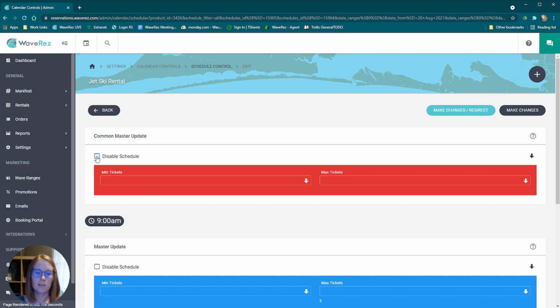So here we can disable the schedule altogether, and essentially if you were on your matrix view and you click the slider for a specific time, this is what that does. It just disables that schedule. So you can do this in mass from schedule settings.